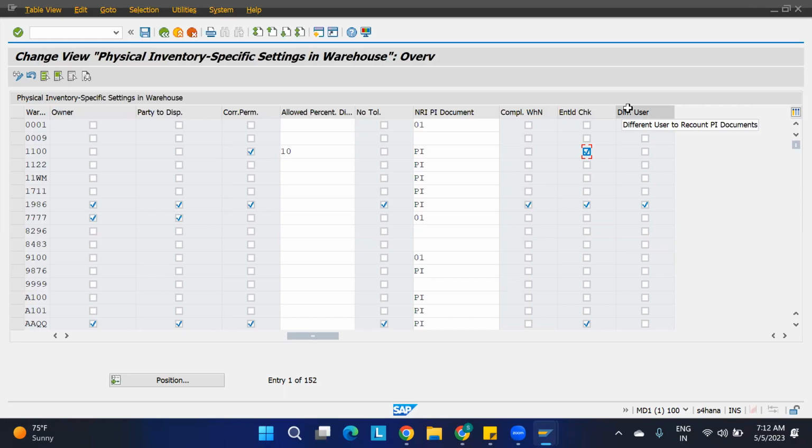And here, different user to recount the physical inventory. If I take this one, once you count the things, you are not the person who is allowed to count again if the difference is more. Then we have to assign a user. I am going to assign it now. Once I assign it and the difference is more, you are not the one who will count it again. You have to assign some different user only. I have to take this.